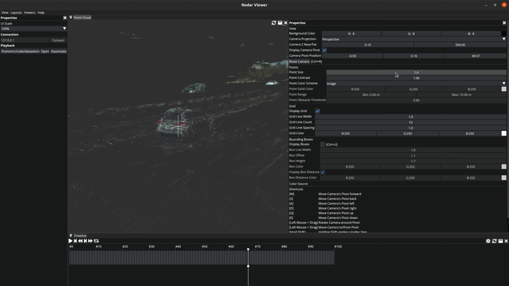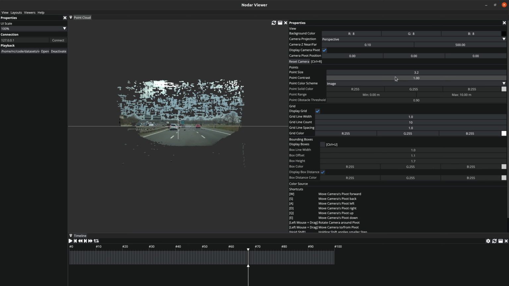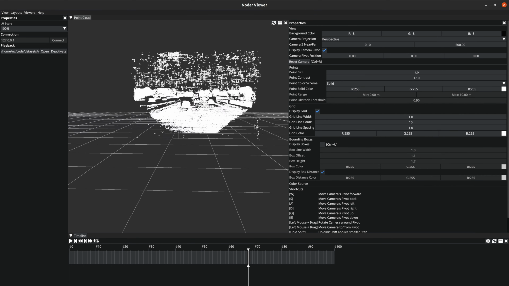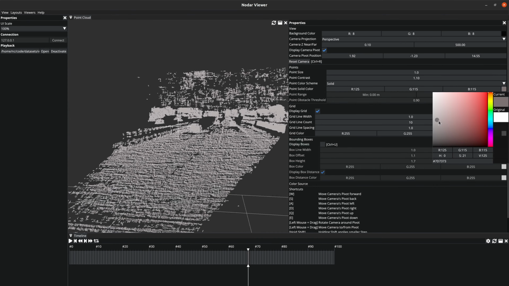In the points section, you can adjust the point size. You can also enhance the point colors by increasing their contrast. You can assign different color schemes to the point cloud. For example, the solid scheme sets all points to the same color, and you can choose the color you want.